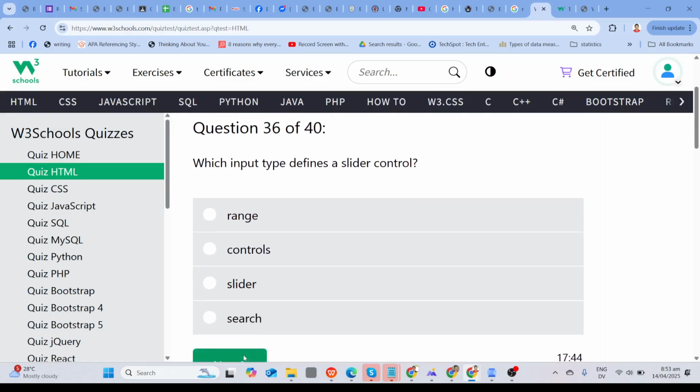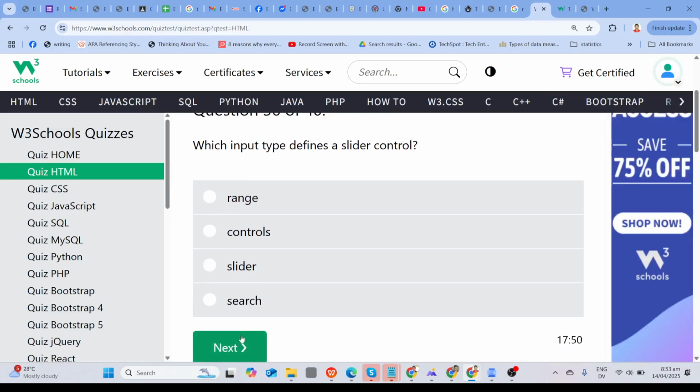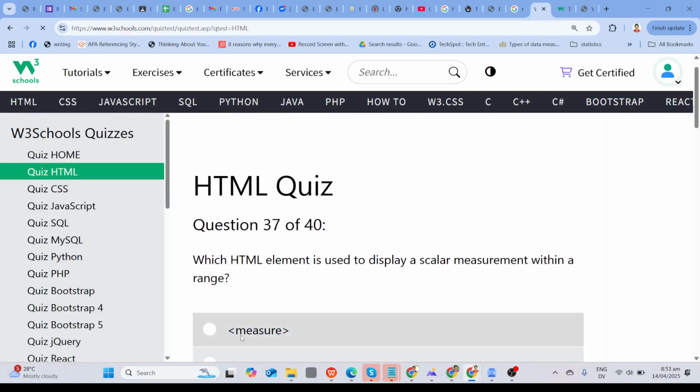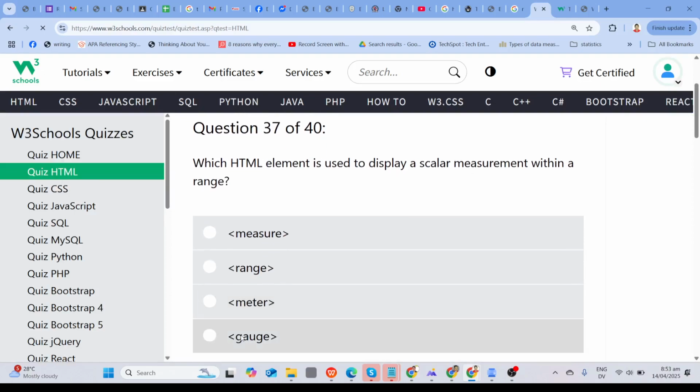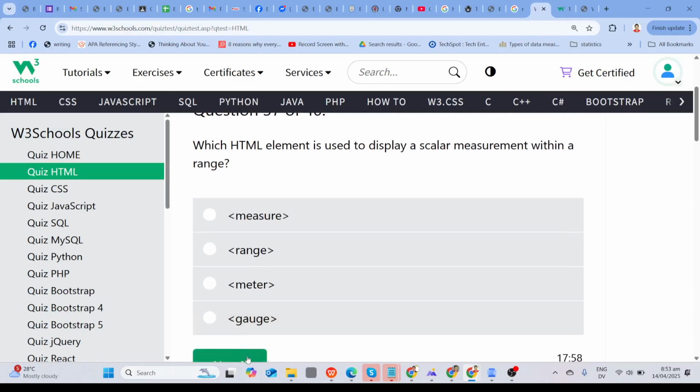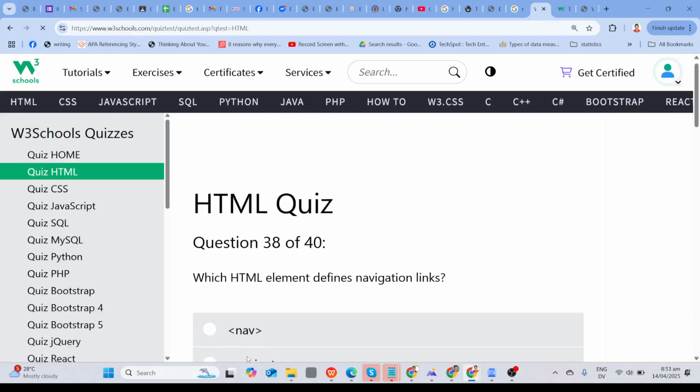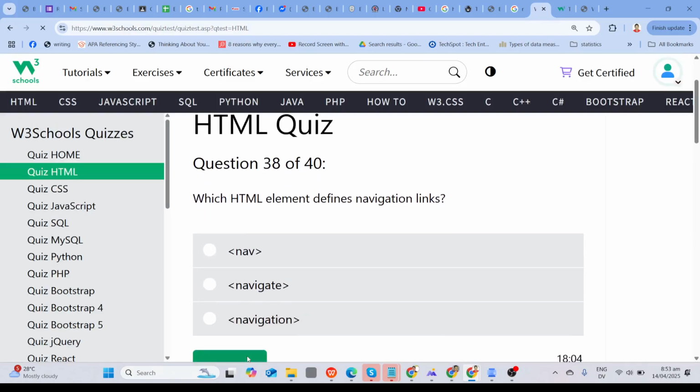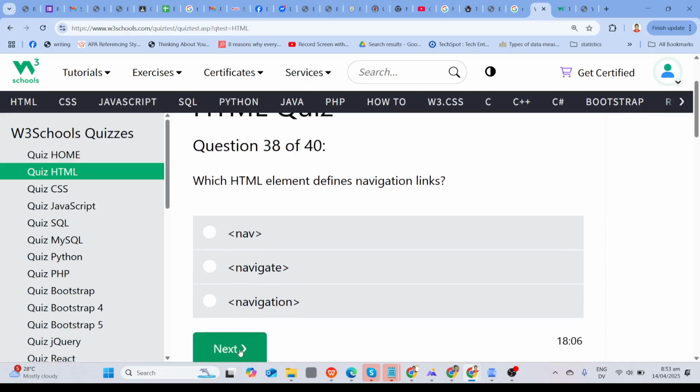Which input type defines a slider control? Range, controls, slider, search. 37. Which HTML element is used to display a scalar measurement within a range? Measure, range, meter, gauge. Which HTML element defines navigation links? Nav, navigate, navigation.